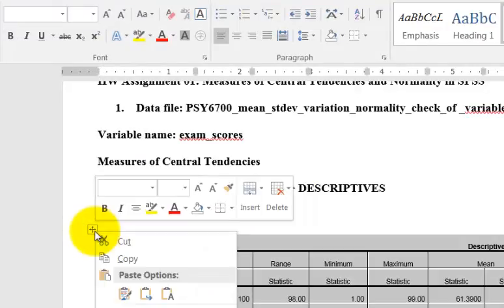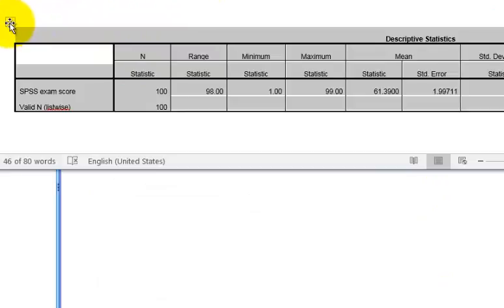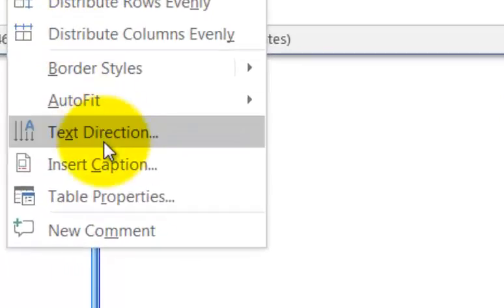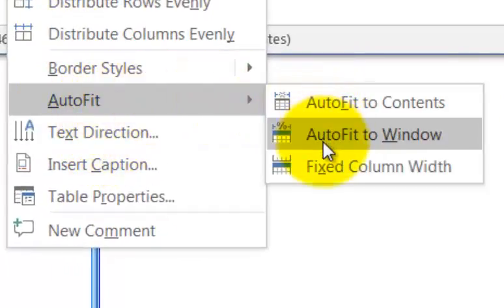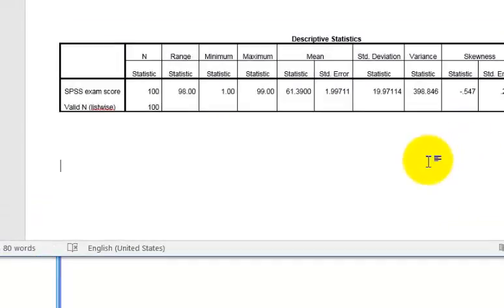Hold on, let me fit it so you can see it. That should fit. So you click on the document, you right-click until it's highlighted. You're going to put in auto-fit to window. Bam. What it does is it shrinks everything down so it fits very nicely on a Microsoft document. Okay, so there's the first part.